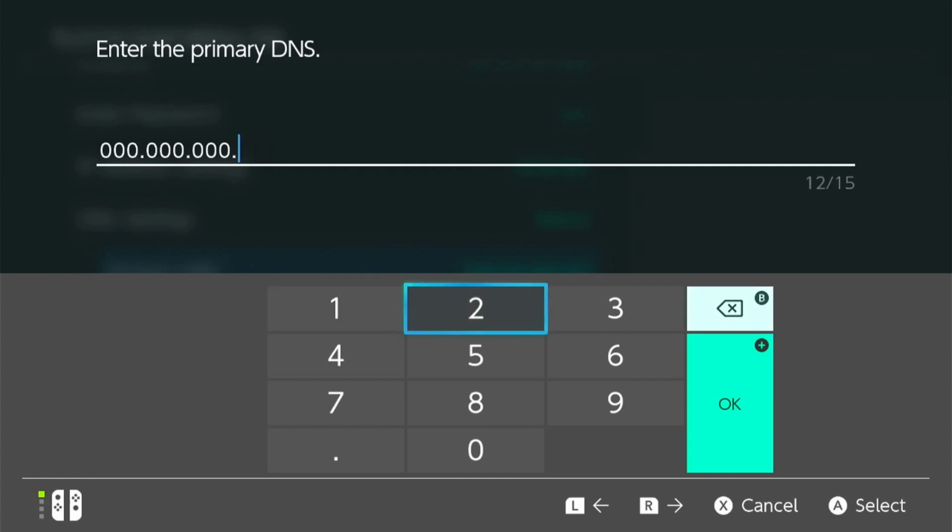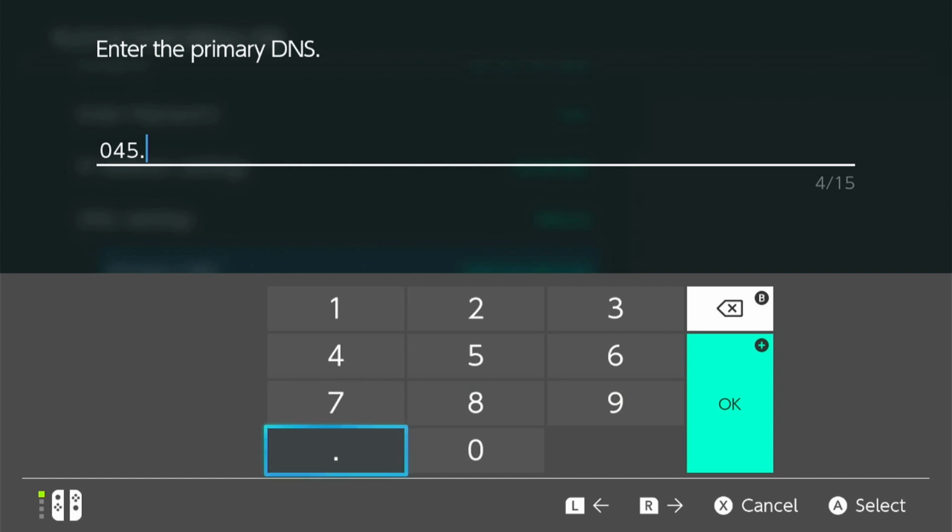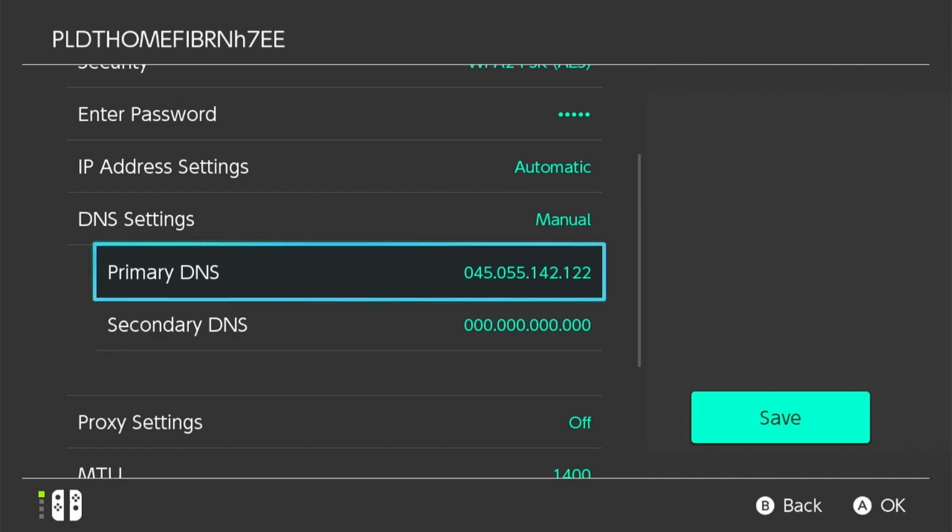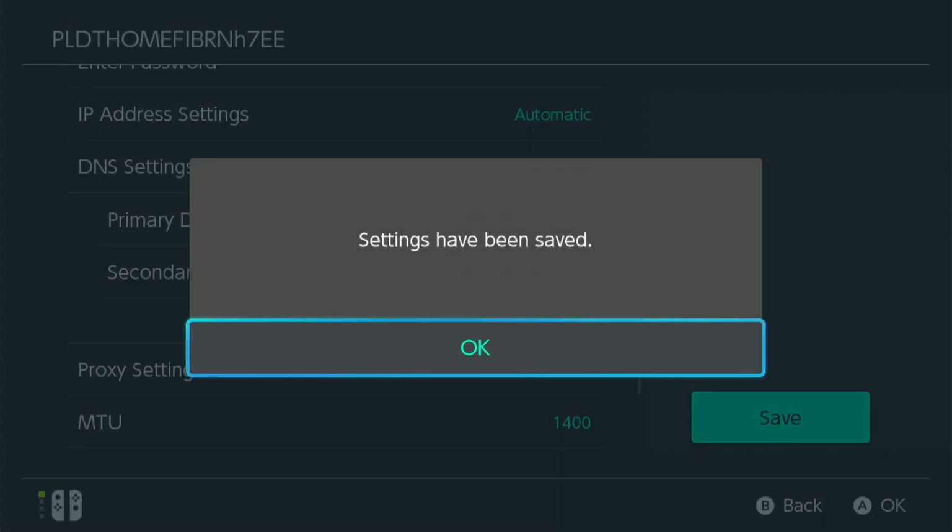On the screen, you'll notice that the existing DNS will be filled with zeros. Replace this default DNS with the new DNS you have received or chosen. This will serve as your primary DNS. After entering the new DNS, press Save to confirm your changes.